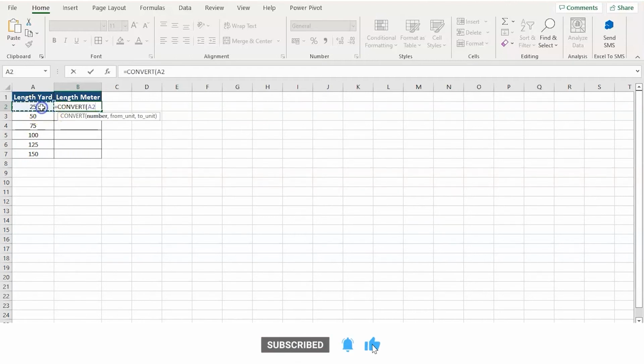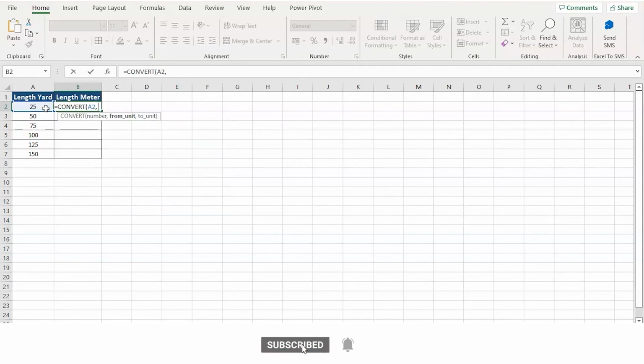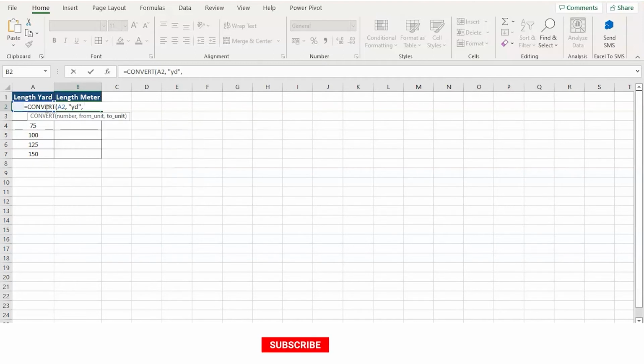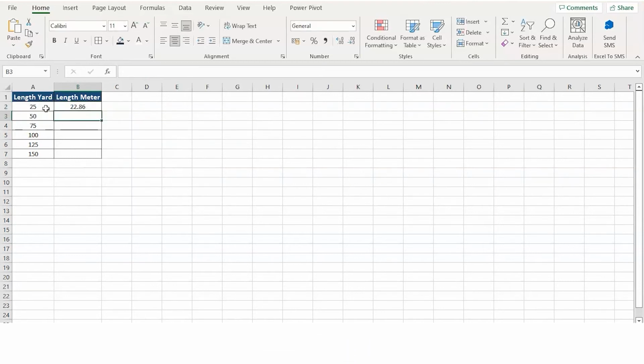What's the number? That is A2, and into which format? So first it is in yards format, right? So we need to type in which format it is, that is YD for yards, and into which format do you want to convert? That is meters, right? So type in M for meters and now close the bracket, press enter. There you go. Now 25 yards is equal to 22.86 meters. Now drag the same formula and you have all the meters data of the data which you have in A column, right?